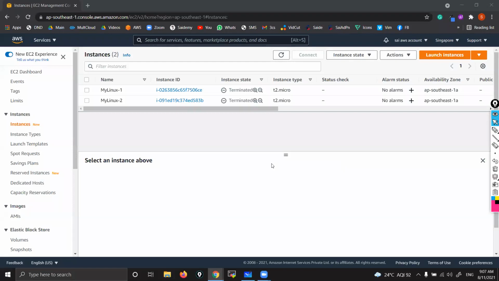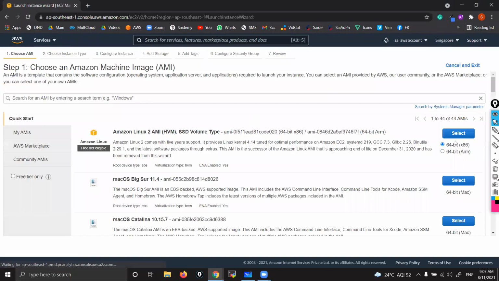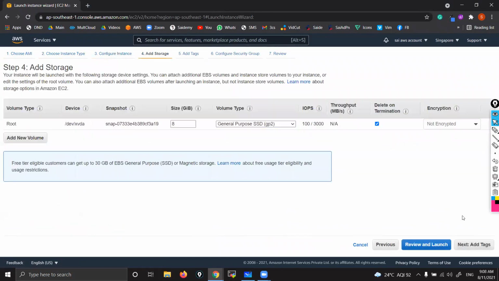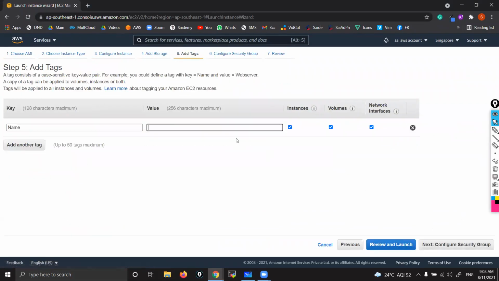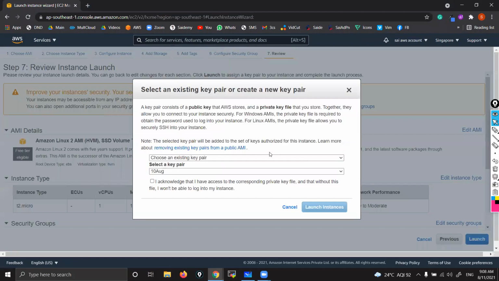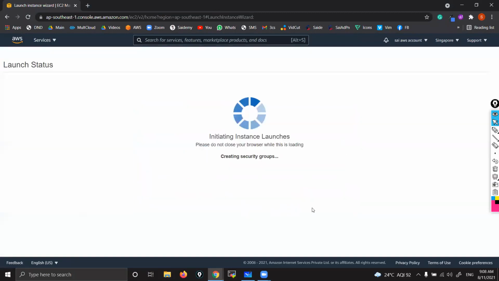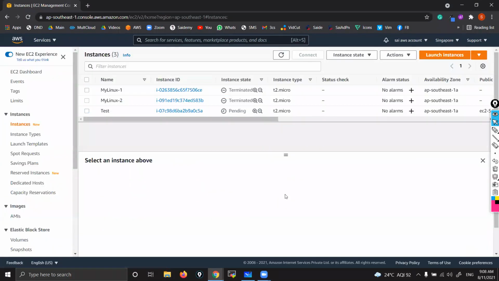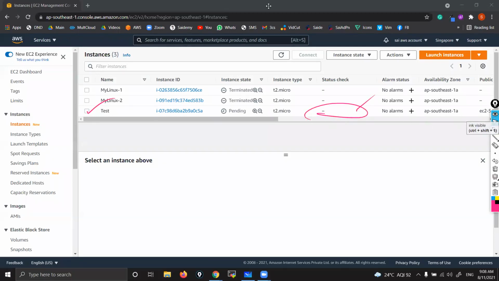Okay. So I will launch one new instance now. Launch instance. Amazon Linux. Next. Give any name, that's up to you. Next. Review and launch. Choose any key pair. Launch instance. View instances. Okay. So now my instance is not ready yet. Right now it is in a pending state. Once this instance is ready, then at this stage here you can find something.